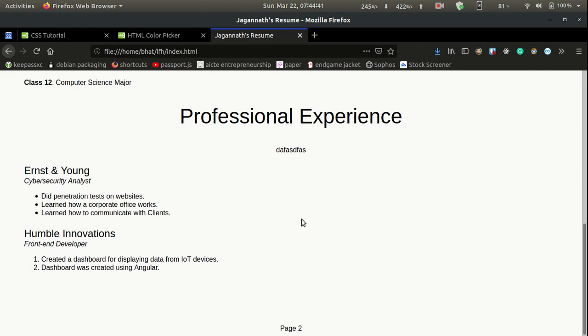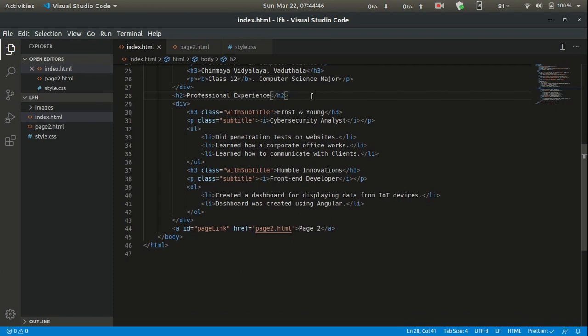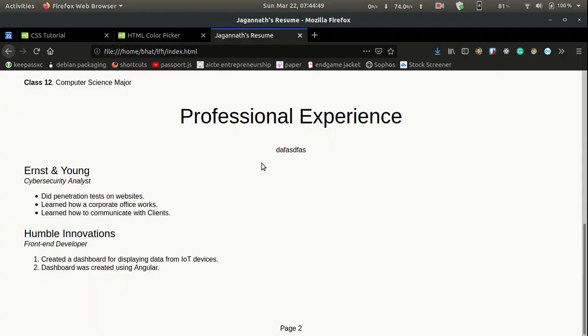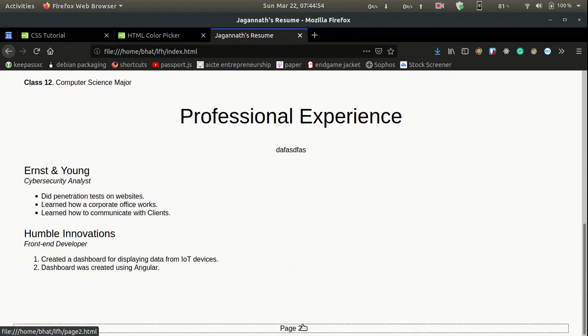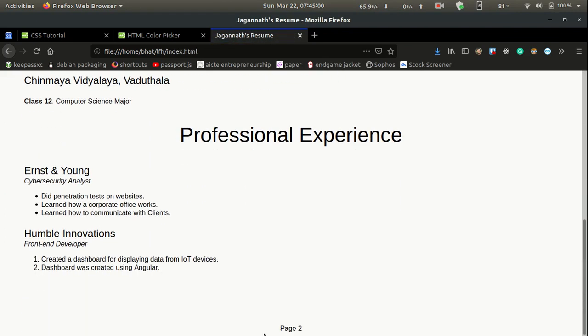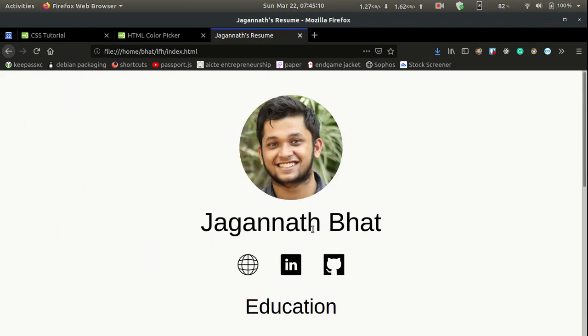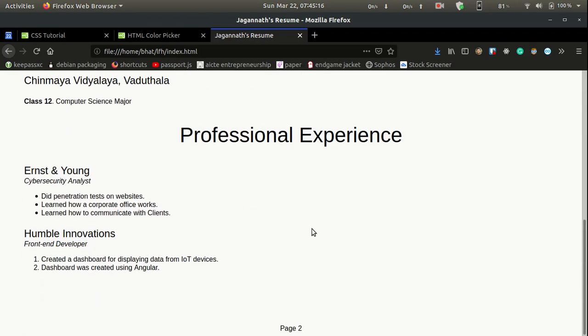So let me just get rid of this text. So yeah, we made the resume page, we added some style. Tomorrow let's look at how to make it interactive, like add some buttons to it, and when you press the button it should do something. That's what we'll be looking into tomorrow. That's it for today. It's a rather shorter tutorial compared to the previous ones.